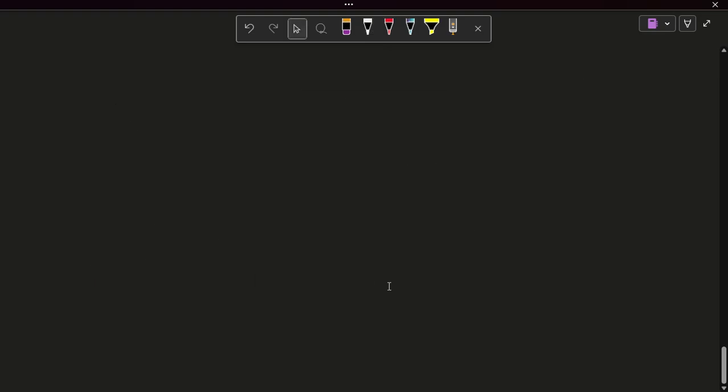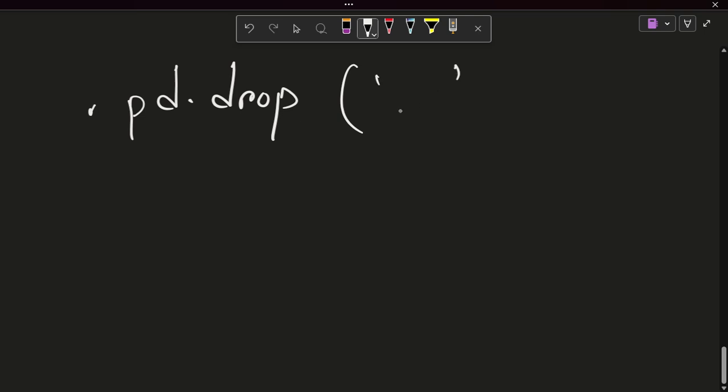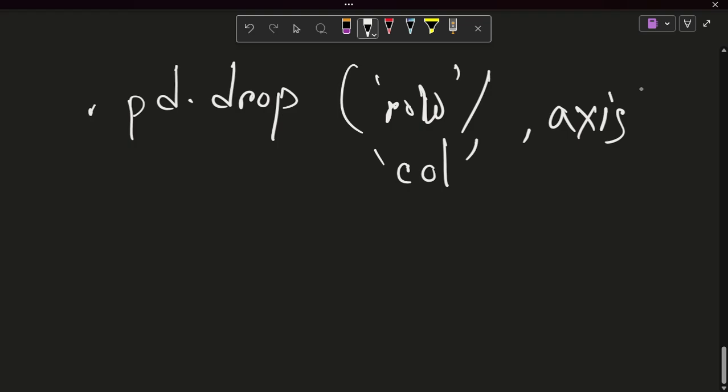In drop, the syntax is basically pd.drop, and if you want to drop a row, you can. If you want to drop a column, you can also do that, but you have to mention the axis. Since I didn't write that, it didn't run. I did it on purpose, but after also putting it, it didn't work. Okay, there's some internal issue. Let me explain the code so that you can run it for yourself.